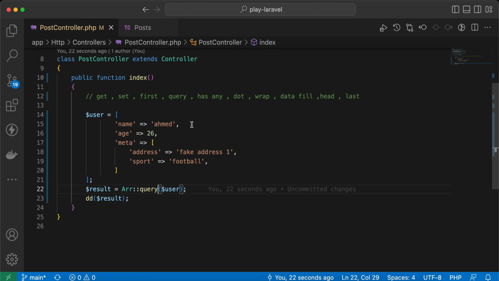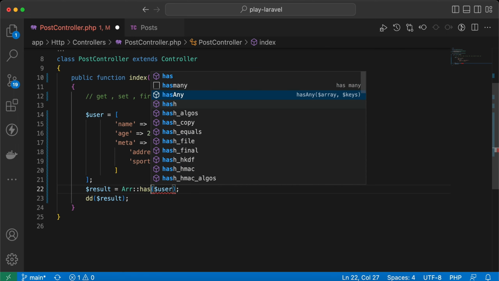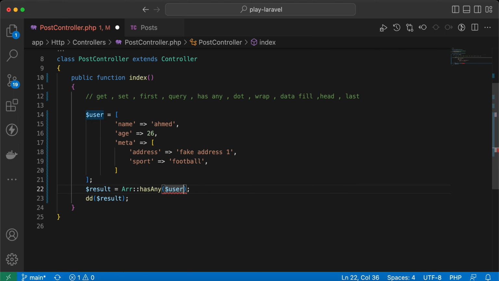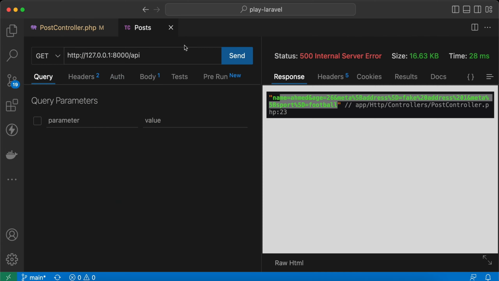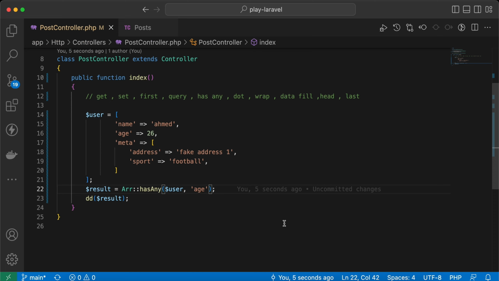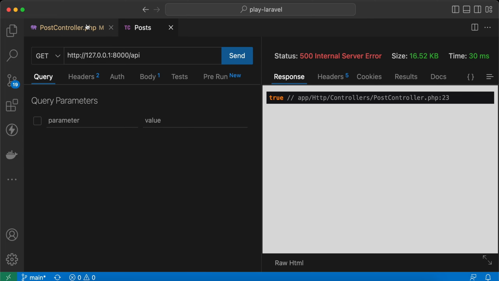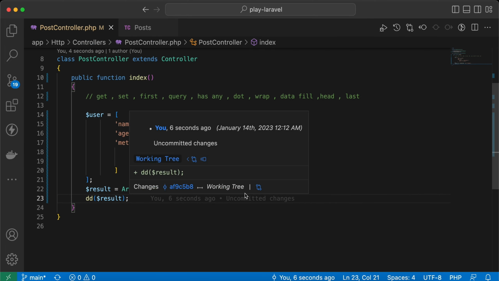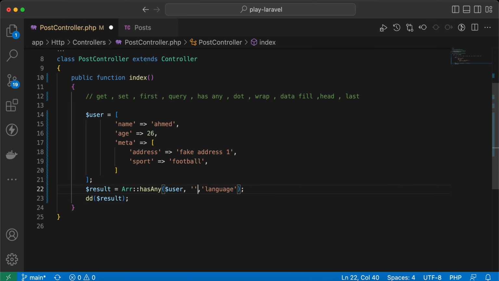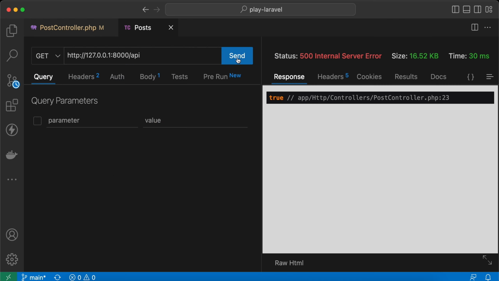Also, we can search if an array contains a value or more than one value or not. So we can use the hasAny method here, and for example, does user contain maybe age? Back here, check again, and it's true. Or language returns true because it has at least one of these keys. So if we remove it here, it must return false, because it does not contain the language.